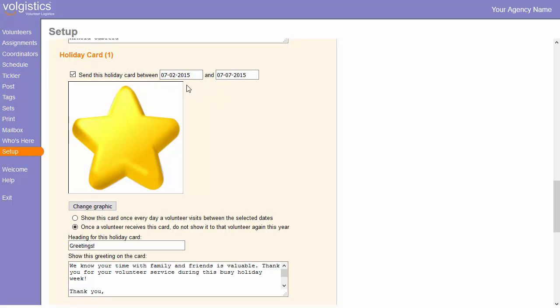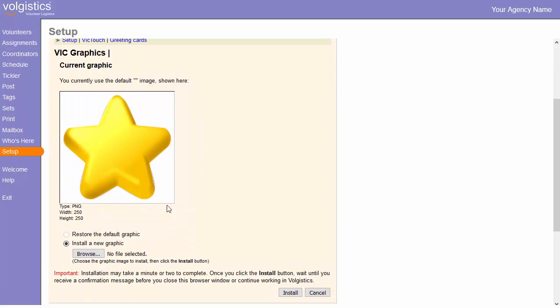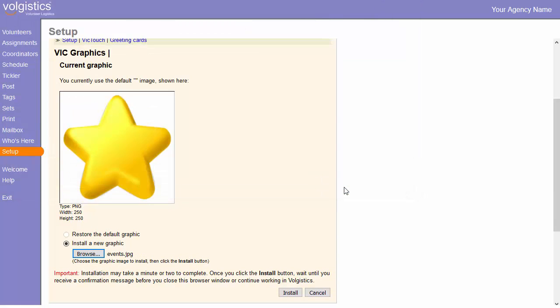These particular cards are set up for Independence Day, so I'm going to use that. That's now over, so I can put in whatever date I'd like here. So I'm going to have this start today, and we'll go through a couple weeks from now. And once you've set the dates, you can update the graphic here. So I'm going to hit change graphic and upload the custom image I've already created here. There we go. And then click install.